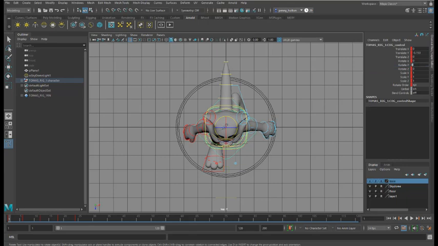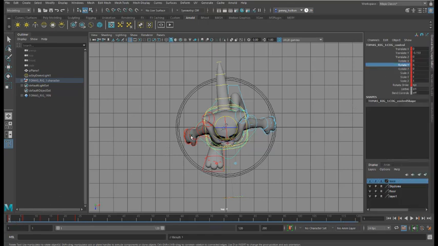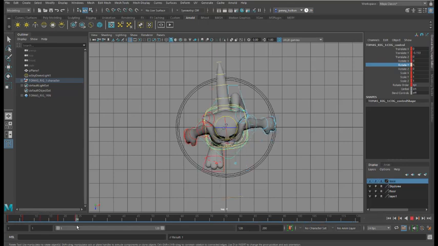So if I just try 6, you can guess I've actually tried this before I started recording, so I know that 6 looks pretty good. So I'm going to save the key on the Y rotation, and then I'm going to middle, and then go to frame 12, and then no surprise that's going to be -6, and then save a key.